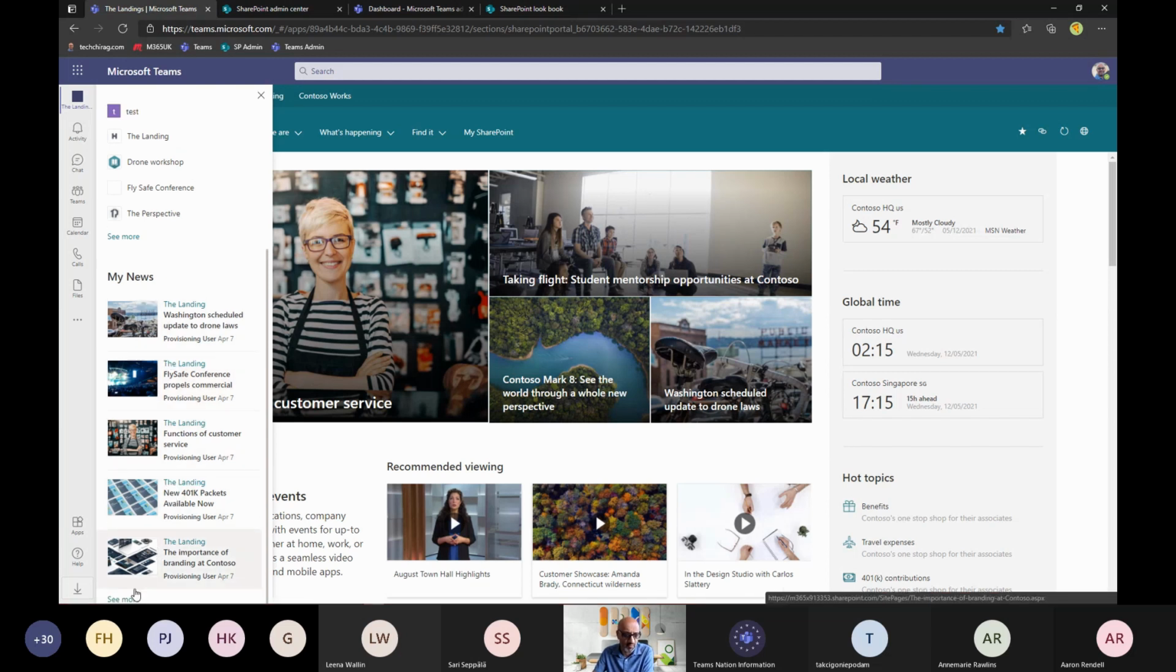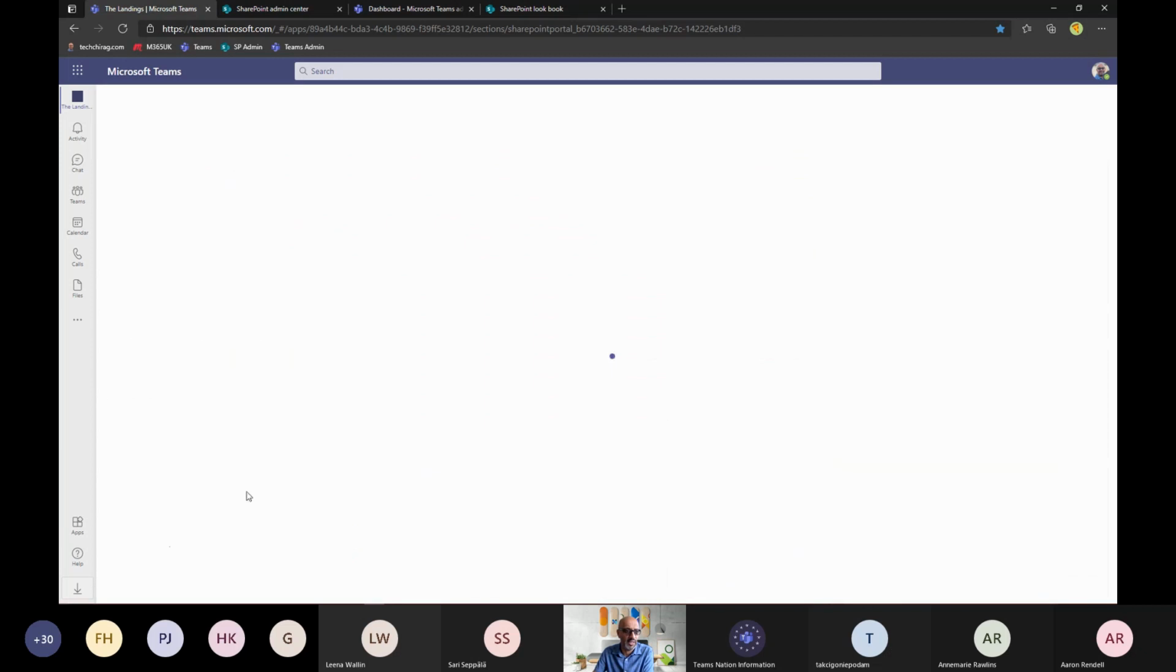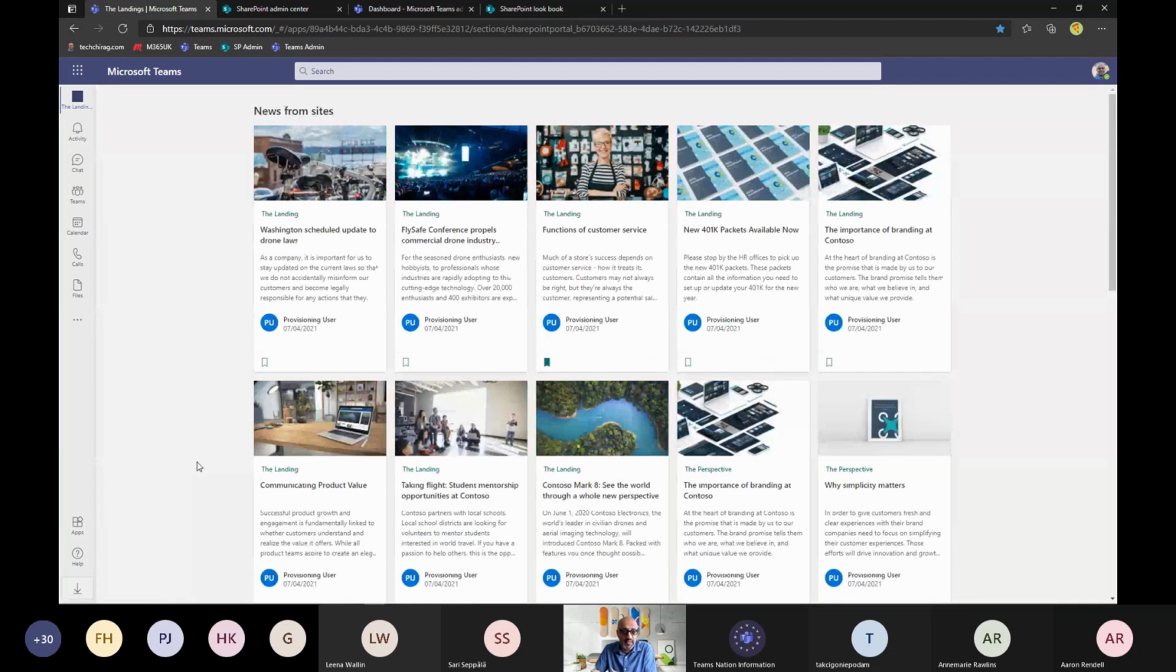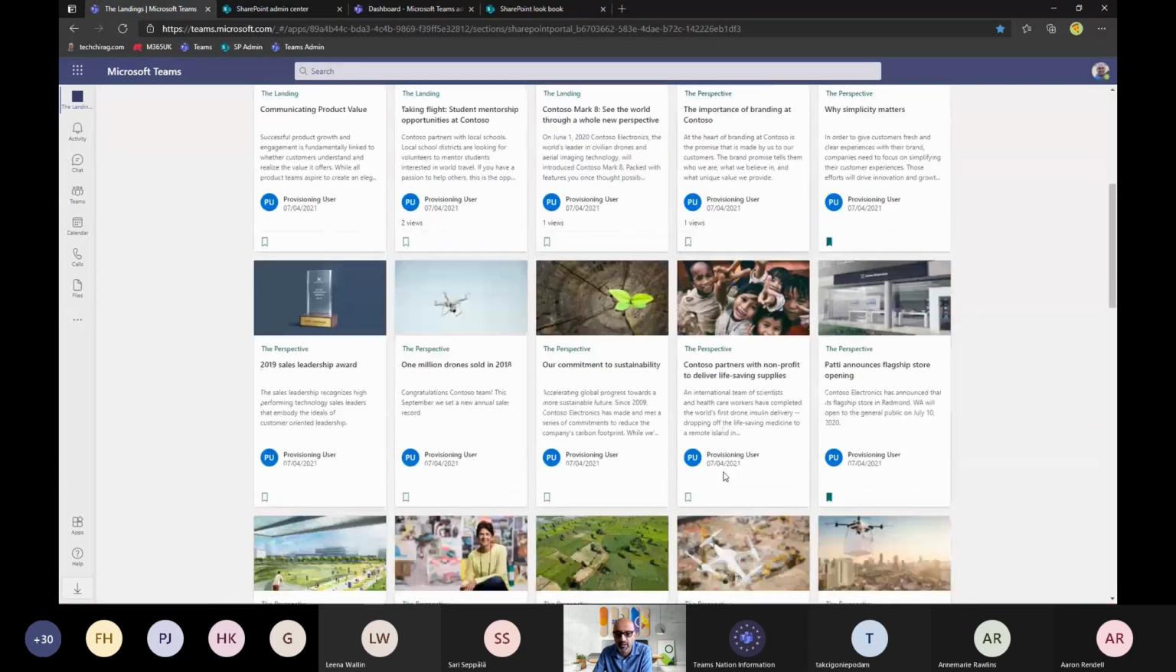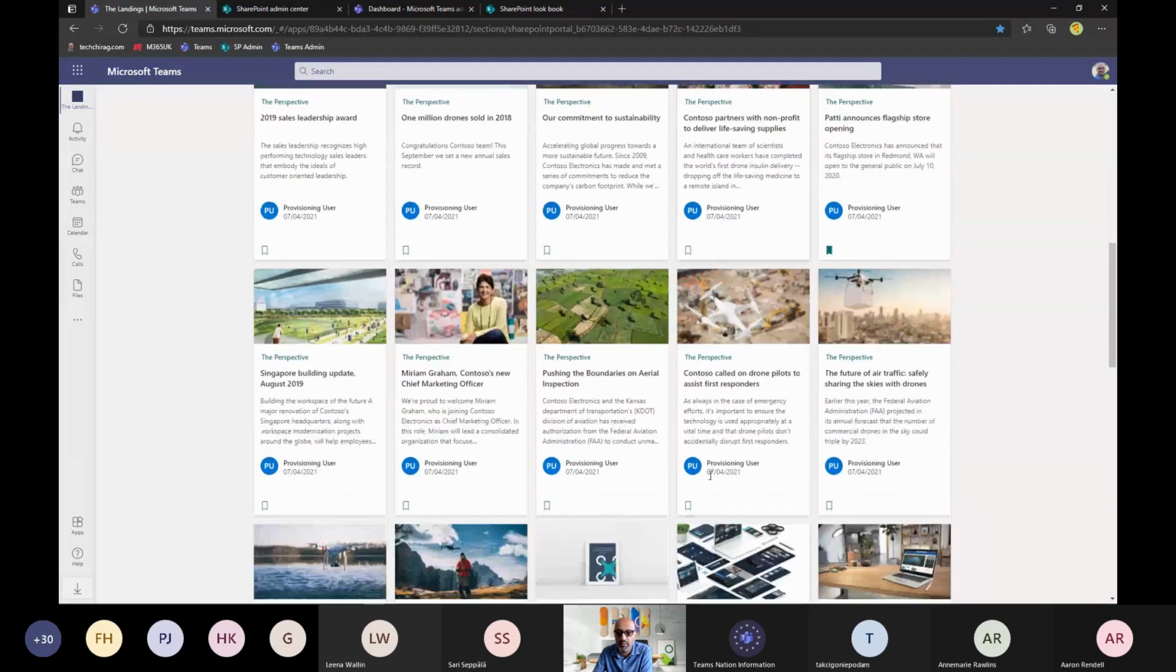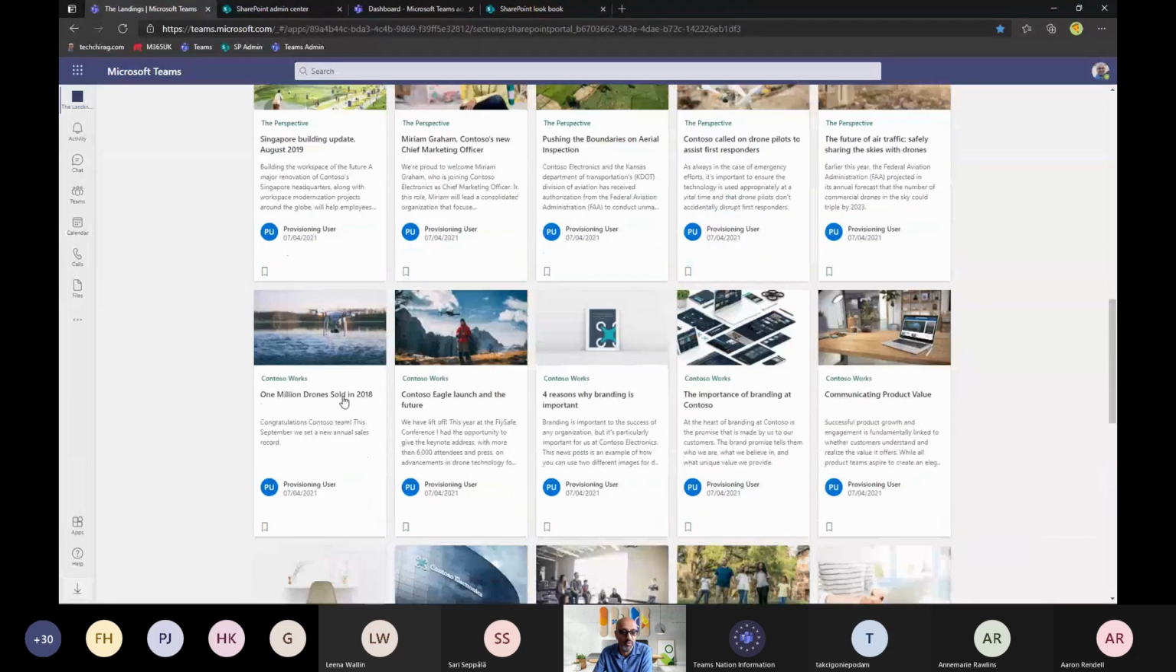So if I click on see more here, that's going to take me straight, still inside Teams, but it's giving me more view of all the various news pages, not just from the intranet landing area, but also specific team sites as well, like the perspective here. If I go further down, then I've got more around Contoso Works and various SharePoint sites. So then I can take a pick and say, maybe I might save this news item for later, so I can save for later and all those things.